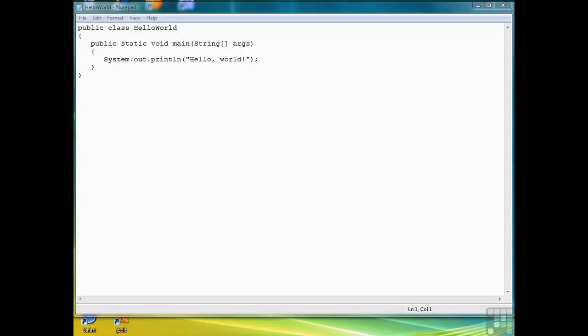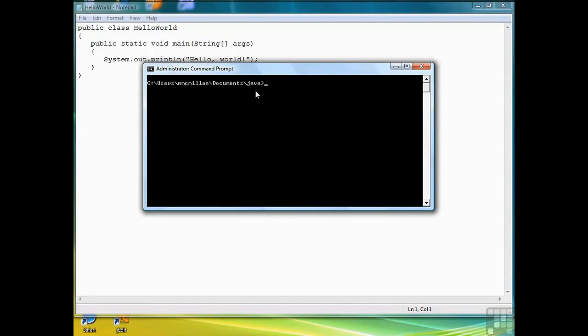program. Now that we've entered and saved our program, we're ready to try to compile it and run it. So to do that, bring your DOS window back up. Make sure you're in the right directory where your Java program was saved, and type the command javac for the Java compiler, and then the name of your program, including the extension, helloworld.java. Then press enter. If no message comes back, then your program compiled successfully.